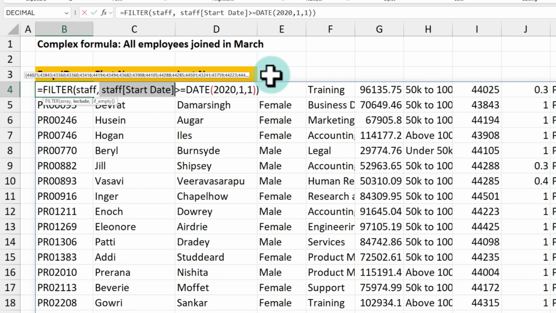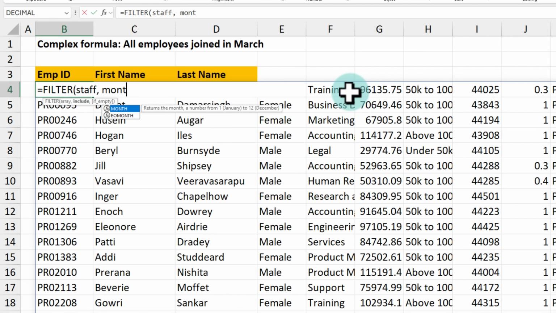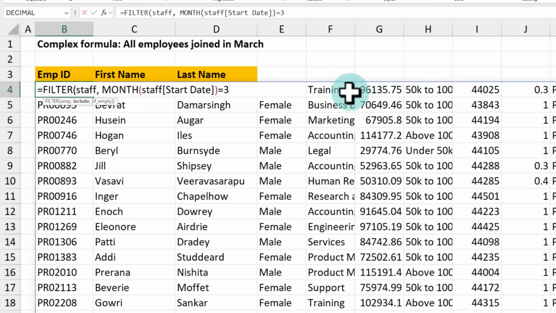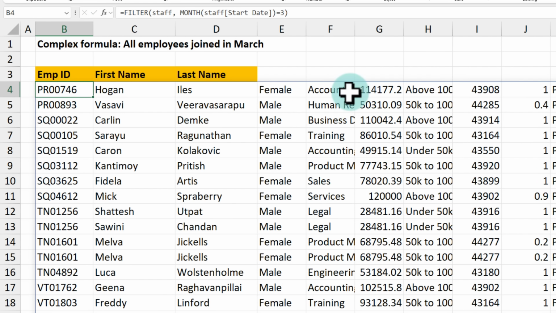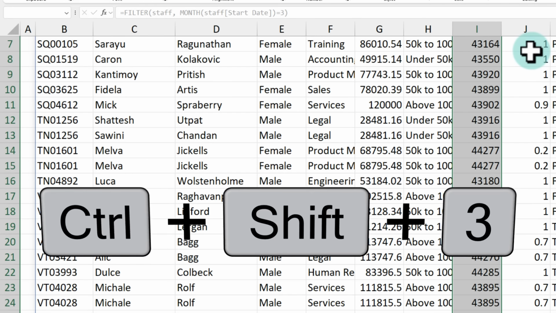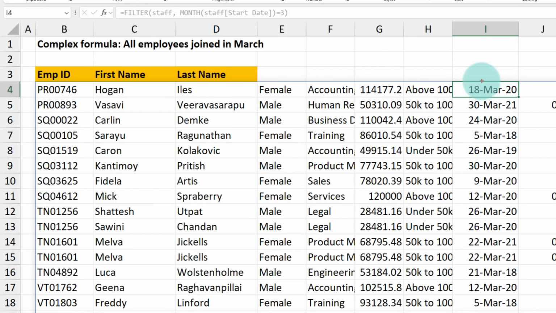We could use similar logic, but instead of greater than, we are going to take the start date and calculate the month of that. So for this, we'll say MONTH of staff table start date is equal to 3. 3 corresponds to March, and you're going to see all the people that have joined in the month of March. I'm going to select this date column here and apply the date formatting. You could do that by Ctrl+Shift+3, and here you can see all of these are in the month of March.